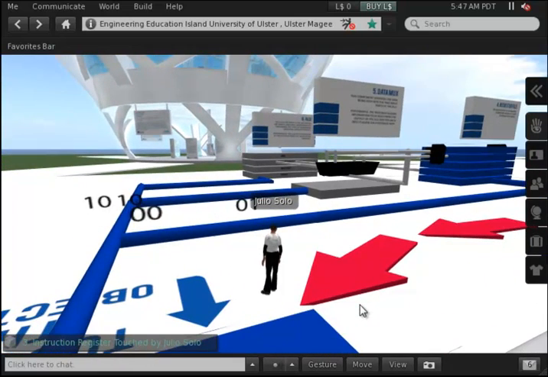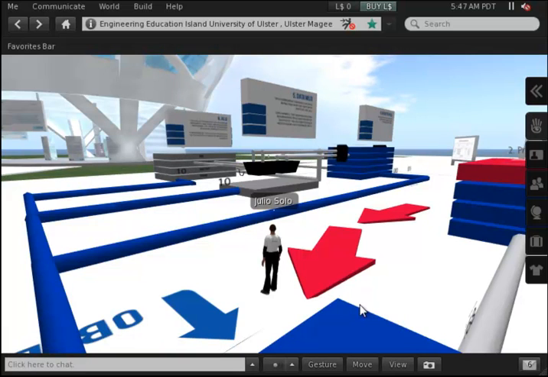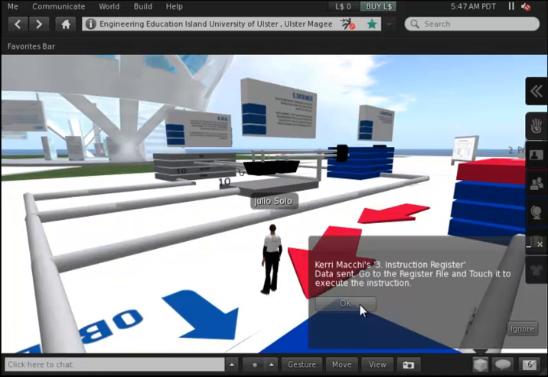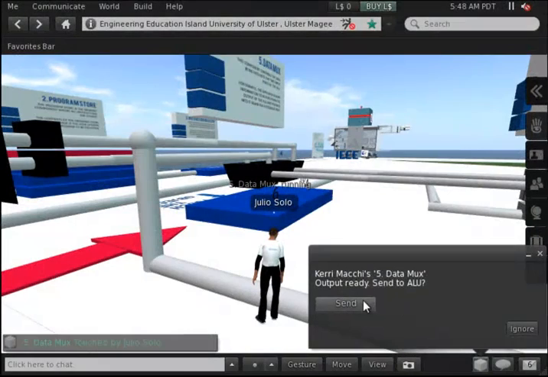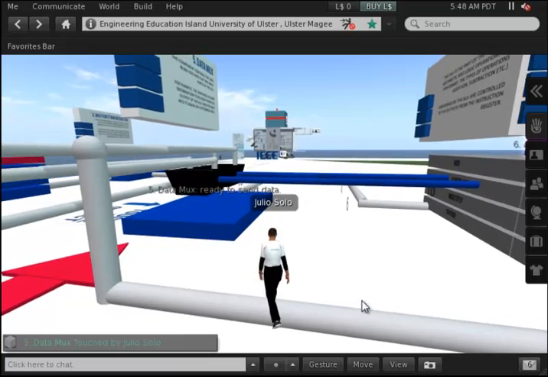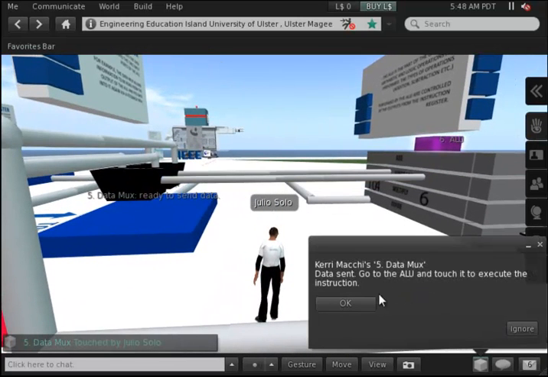Right? So you see how the user manages the whole execution of the instruction by touching the different objects, while the fetch, decode, and execute process is visually explained step by step. In the last part of the demo, the data is sent to the ALU, and this is the last unit I have to touch to complete the process.